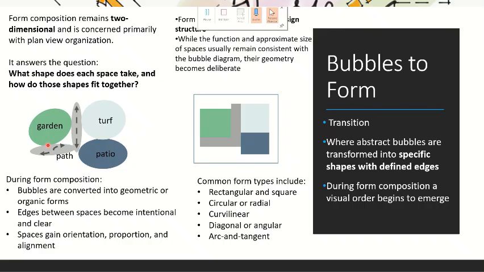There are 5 distinctive forms out there: rectangular or square, circular or radial, curvilinear, diagonal, and arc and tangent. You can create any of these, and just for giggles, I created a very basic rectangular form composition right here on the right hand side.